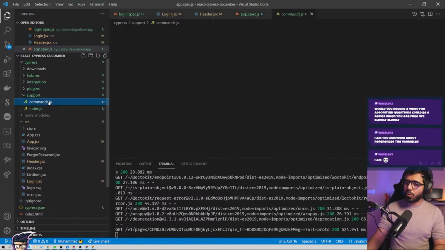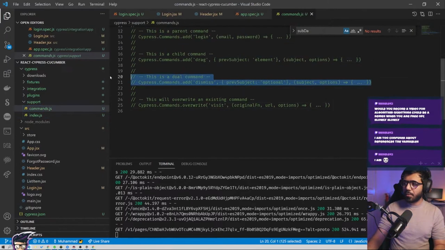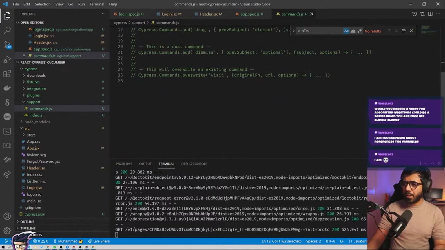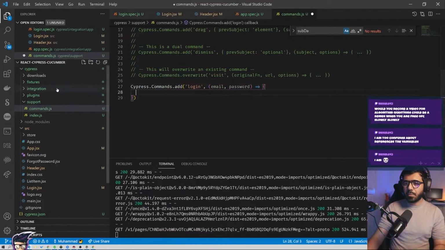Now comes the actual part. In support, we need to add a new command of logging in. So here we're going to add input commands. We are going to add another command here, just like this. This is a parent command. So we have Cypress.Commands.add login email password. I'm going to uncomment this. And then we need to run this command exactly how we are running in the login spec.